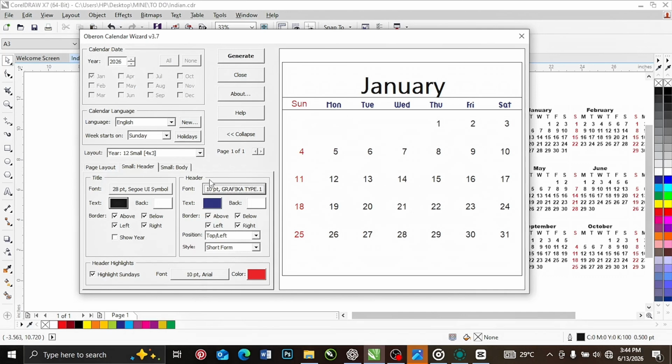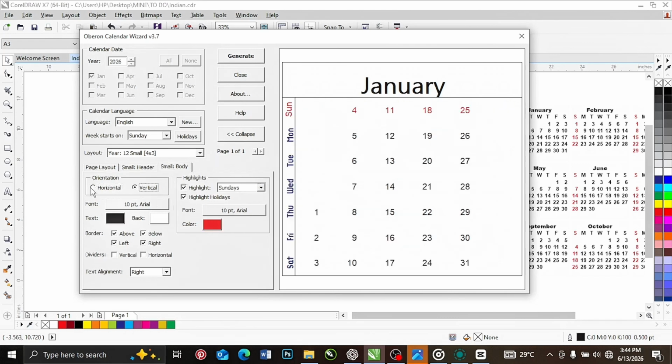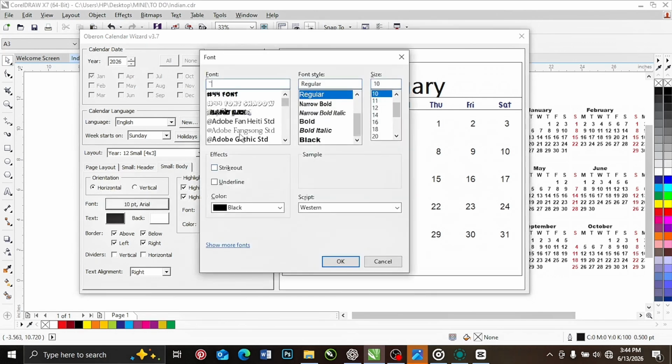So after every one, you can now click on small body. Small body is talking about the numbers. You can switch it to vertical, you can switch it to horizontal. Then you now adjust. Choose the font you want.